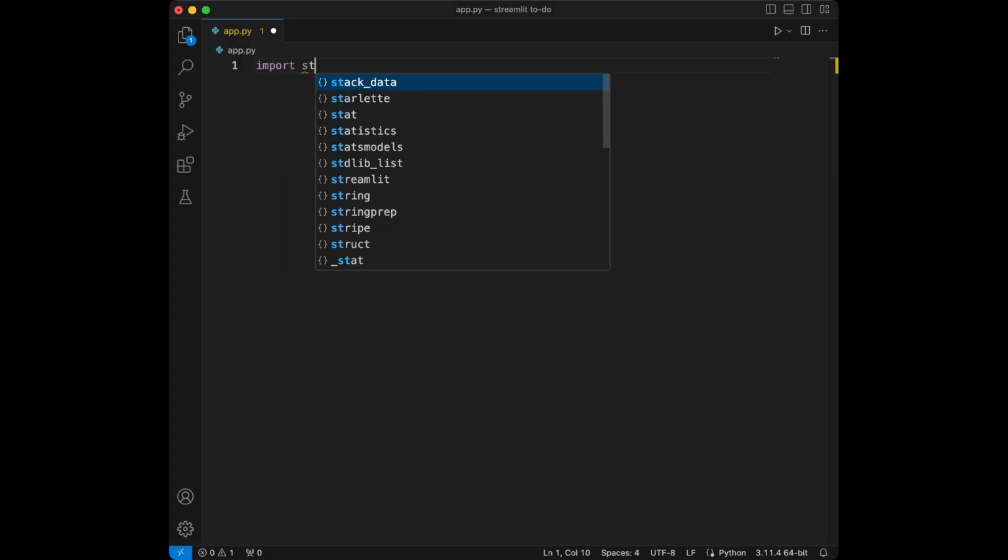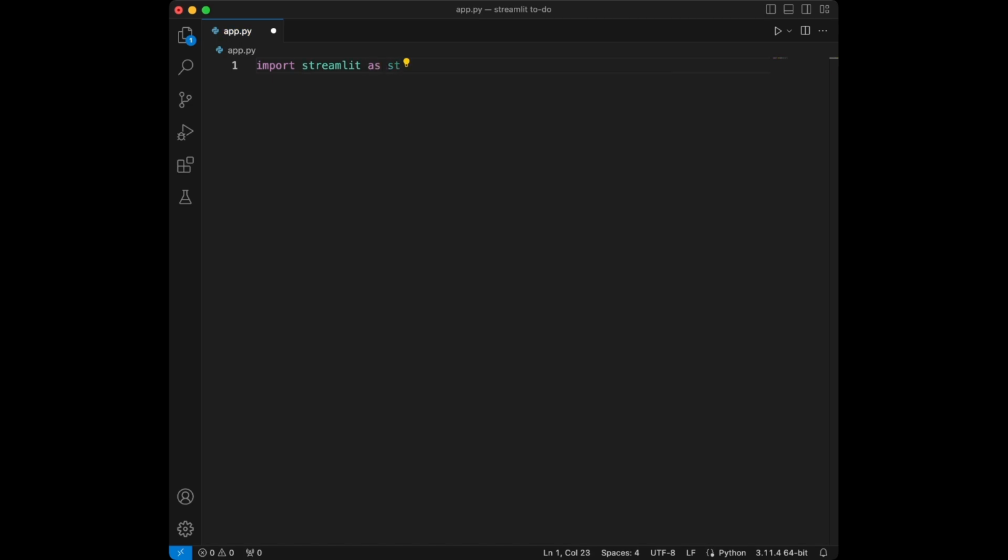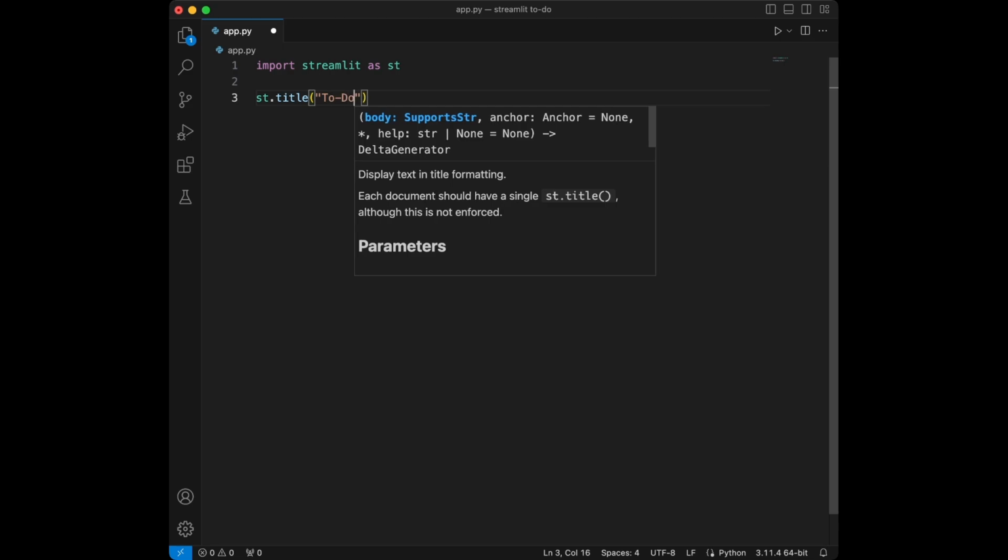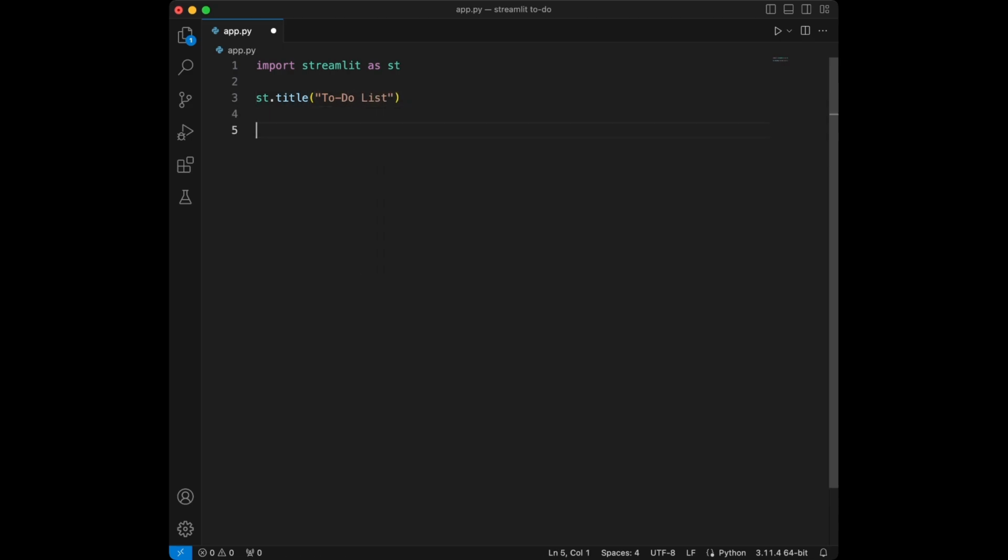We will import Streamlit as st. This single line imports the Streamlit library, which gives us access to a wide range of functions for creating web applications. Now let's add a title to our Streamlit app. We will make use of the streamlit.title function for this. We will say streamlit.title and let's say to-do list for the title. Here the streamlit.title function adds a title to our web application, calling it to-do list.